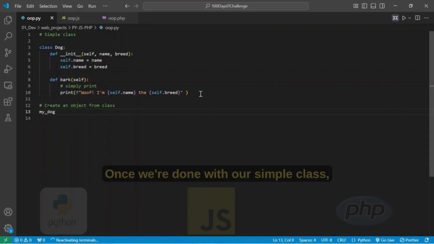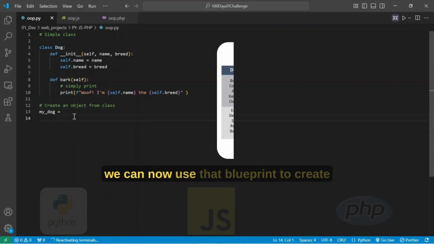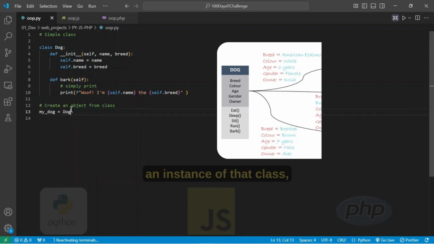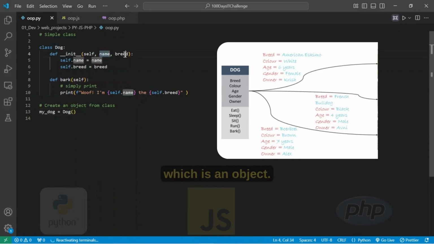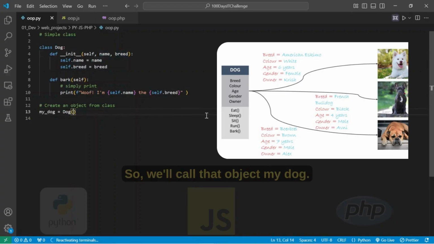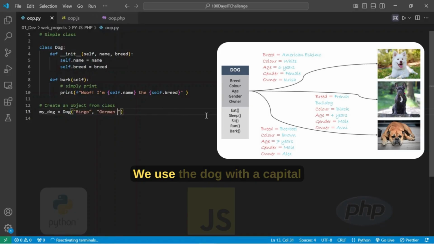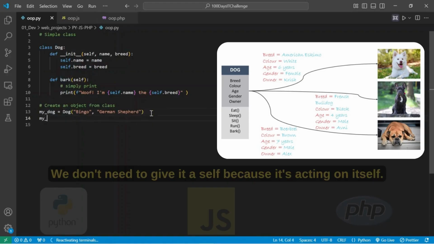Once we're done with our simple class, we can now use that blueprint to create an instance of that class, which is an object. So we'll call that object my_dog. We use the Dog with a capital D class, give it a name and a breed. We don't need to give it a self because it's acting on itself.